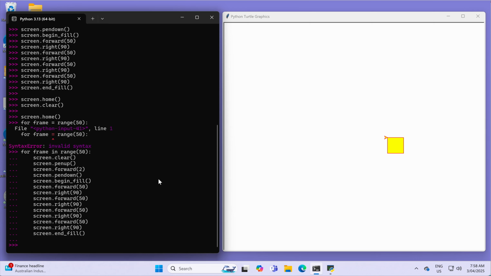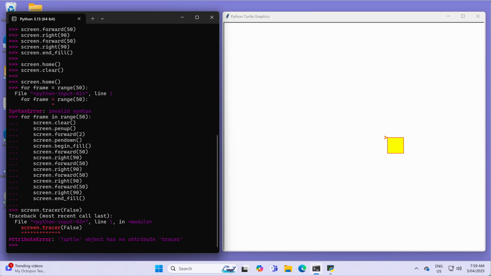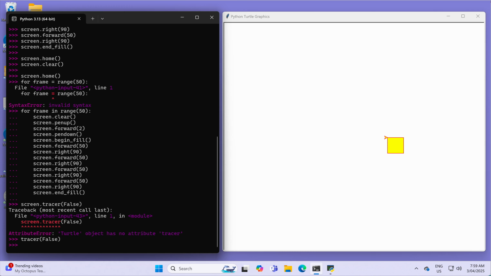We're going to say screen dot tracer false. Sorry, my bad. It's not on the screen. Tracer false. Okay. Now what this has done is it tells Turtle not to draw anything until we use the update command.